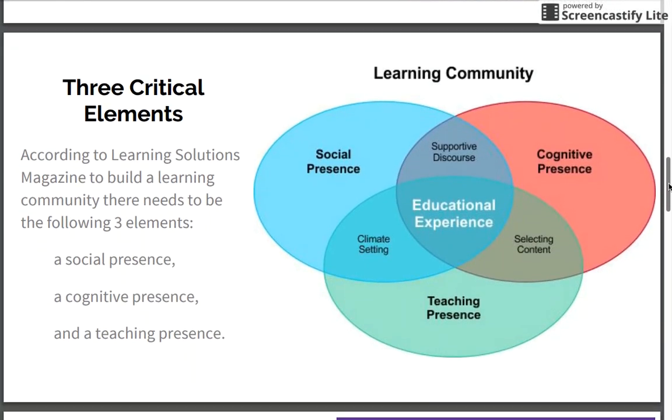When it comes to a learning community, there are 3 critical elements that I found laid out very nicely in a Learning Solutions magazine article that I read online. There needs to be a social presence, a cognitive presence, and a teaching presence.